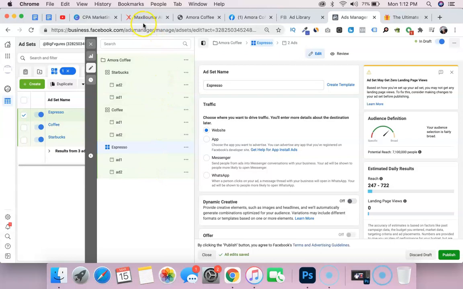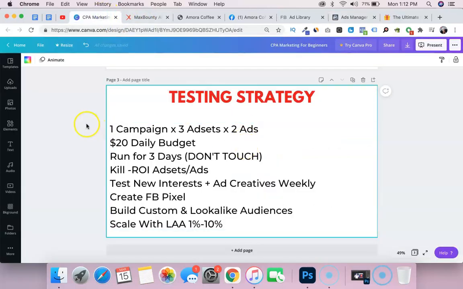So going back into my testing strategy: 1 campaign, 3 assets, 2 ads, a $20 daily budget. Run it for 3 days. Don't touch it. See which one is getting you the cheapest cost per click. It's getting you the sales and stuff. Like I said, I recommend having a tracking tool so you can know exactly which assets are getting you the conversions instead of just running it blindly. And then after a few days of running it, kill the assets and the ads that are giving you a negative ROI and continue to test new ones on a weekly basis.